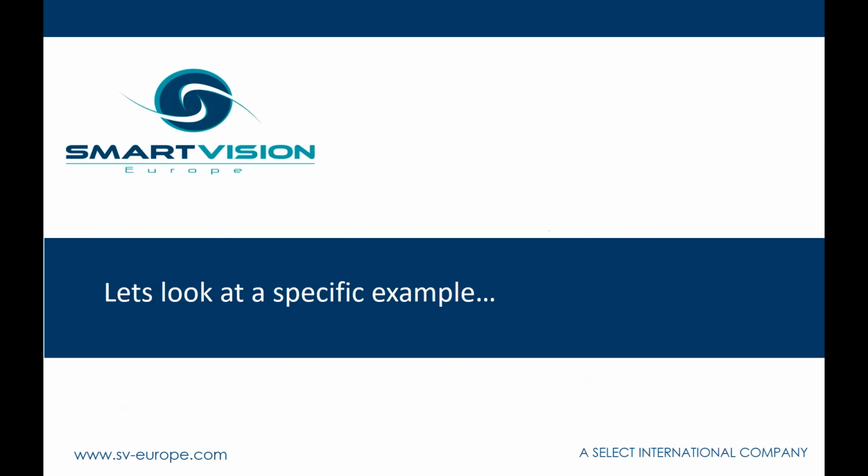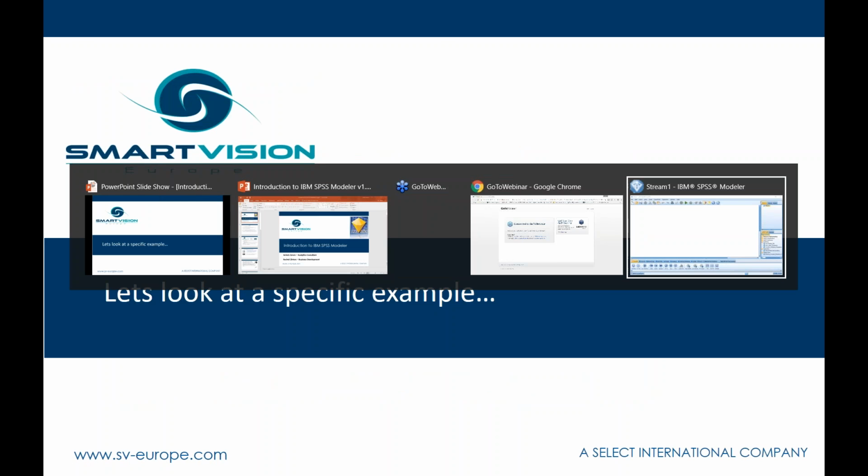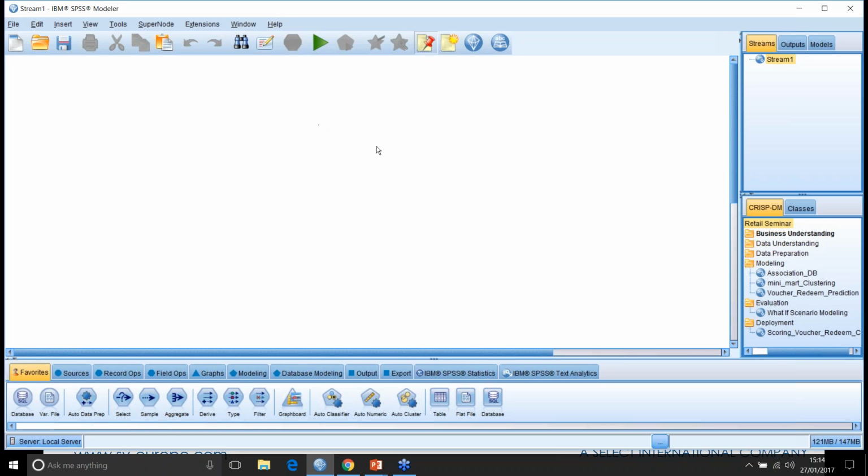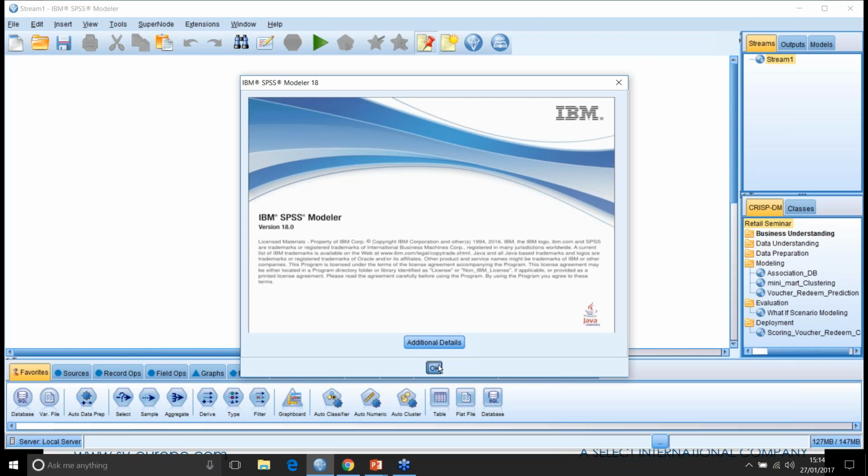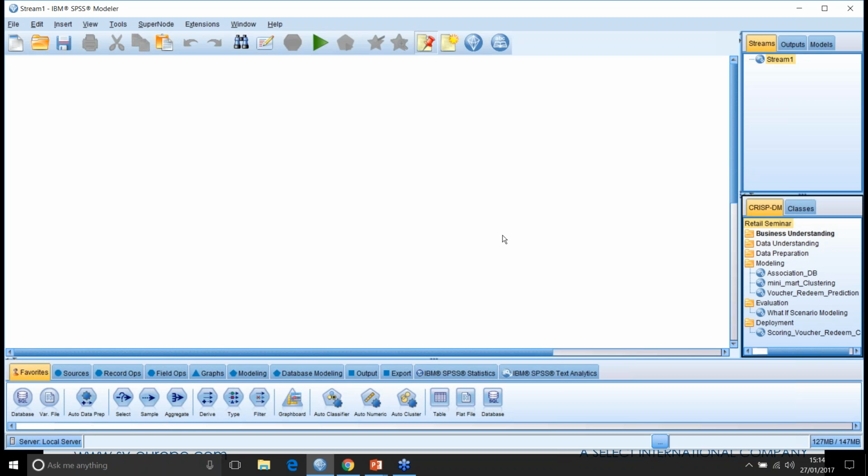So let's skip out and have a little look at a specific example of Modeler. Which version am I using here? I am using version 18, I believe. Version 19 I would expect would be out at some point in the first half of this year. I'm not sure when IBM intend to ship it, but it's due to be shipped at any point.